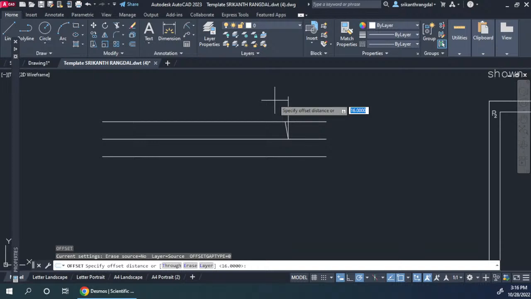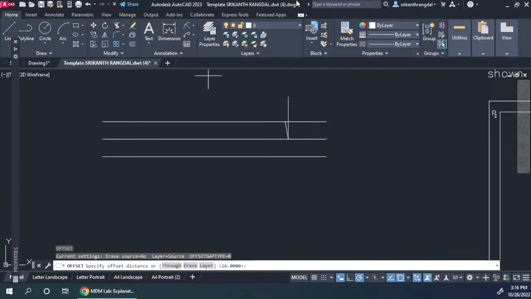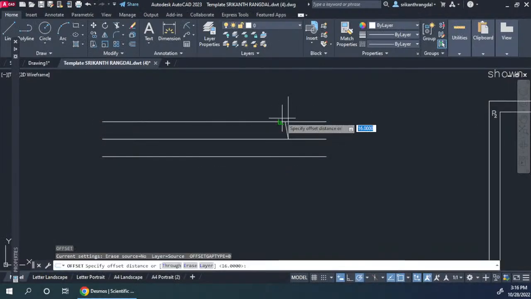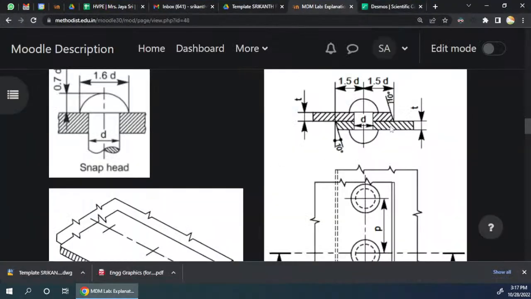So offset, D value is 24, but we have to take 1.5 times D. So that 24 we have to multiply. 24 into 1.5. What do we get? 36. So take O enter, 36 enter. From this line left. Once again this line left. Why did I take 2 times? From here to the axis, and from axis to the lower plate.